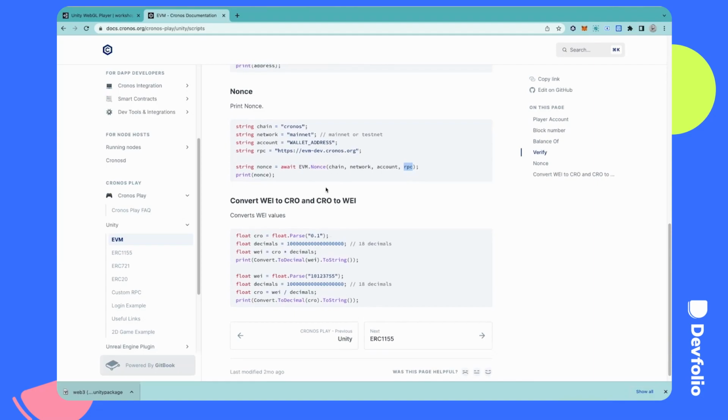Also, something that might come in handy is a way to convert your Wei to Cro and vice versa, and there's an option to do that here. Basically, you will find it under the EVM method.